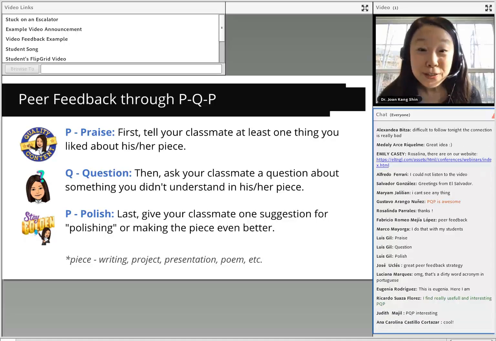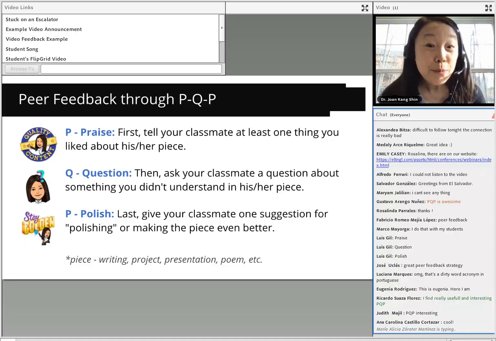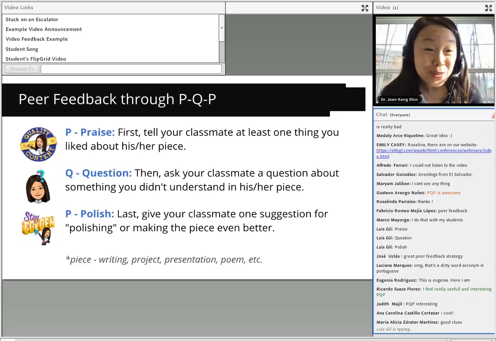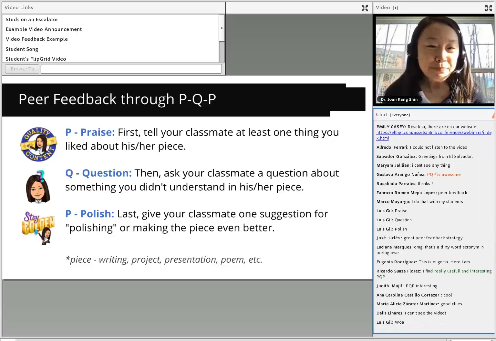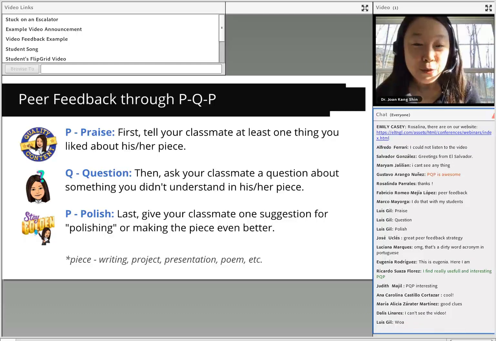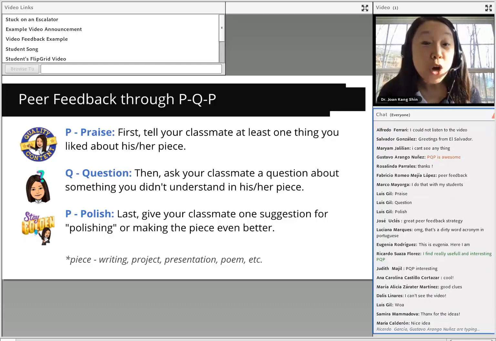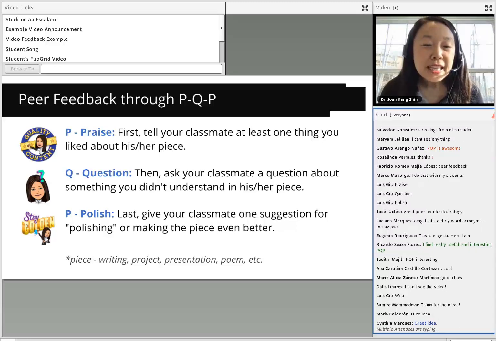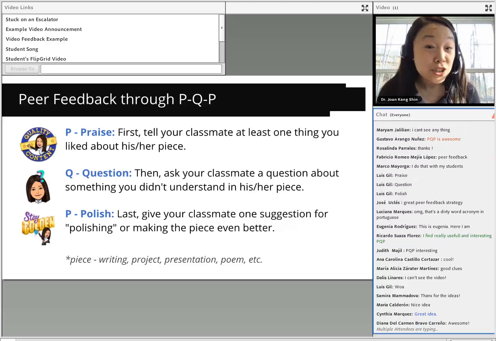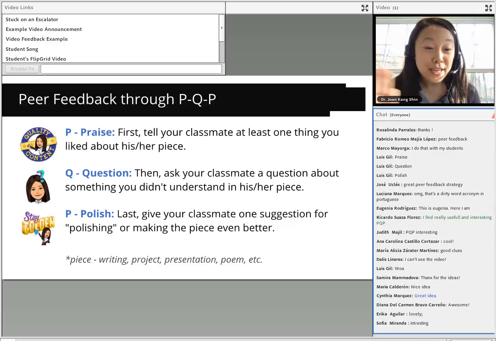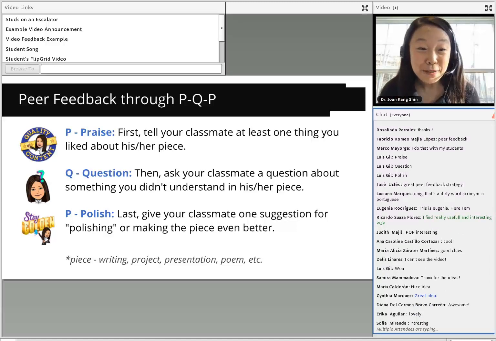So first, you start with the first P, praise. First, tell your classmate at least one thing you liked about his or her piece. And then Q stands for question. So then you ask your classmate a question about something you didn't understand in his or her piece. And then the last P stands for polish. Give your classmate one suggestion for polishing or making the piece even better.